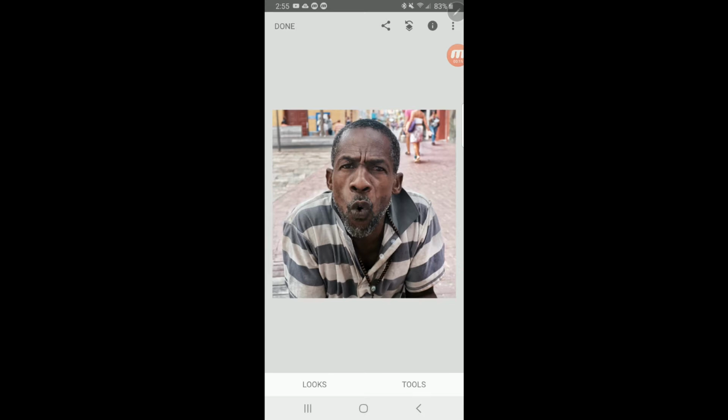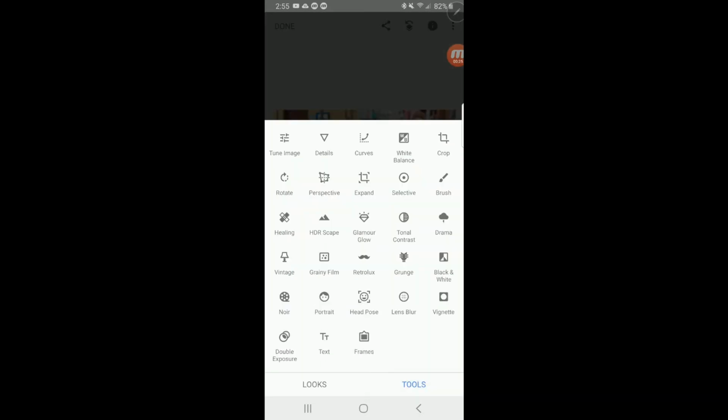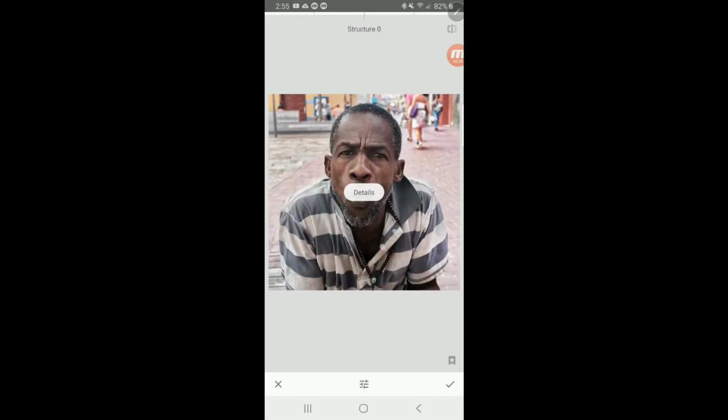And the final step is always going to be sharpening. Sharpening is the last thing you want to do. So here's where we're at with our image right now, and we want to get to the sharpening phase. So let's go to Tools, and let's go to Details, which is another way of saying sharpening.